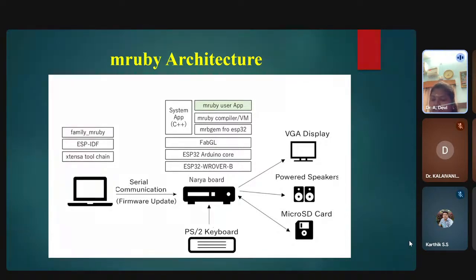So, how does everything fit together? First, you write Ruby scripts on your laptop, compile and upload them to the ESP32 board via Bluetooth. Then on the board, the mruby virtual machine will run your scripts, and these scripts will interact with the system app in C++ if needed. The output will show on the VGA, sound goes to the speaker, inputs come from the keyboard, and the storage is handled by micro SD.